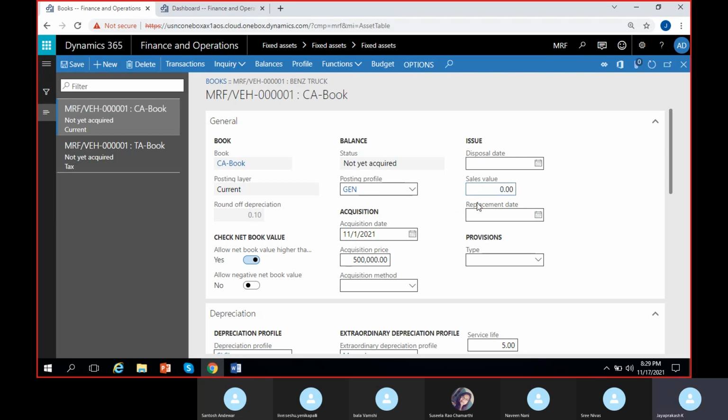Then sale value. In case I sell it, I'll definitely see the disposal date and sale value. Replacement date means if I replace this fixed asset with a new fixed asset, or if I replace this vehicle with a new vehicle, I can give that replacement date here. There is an option to update the replacement dates. Actually, I can do that.